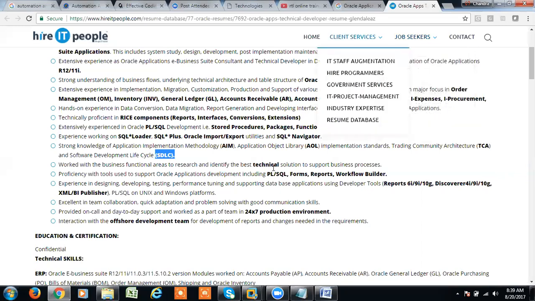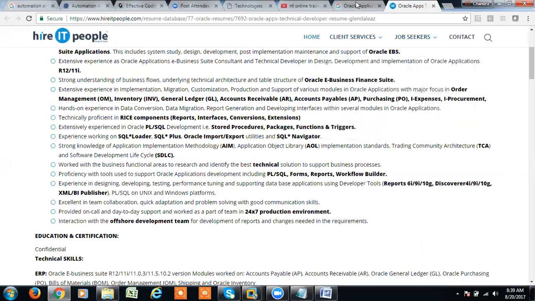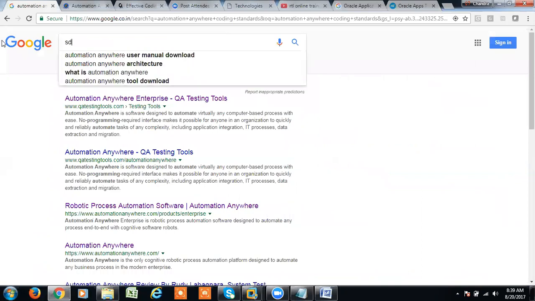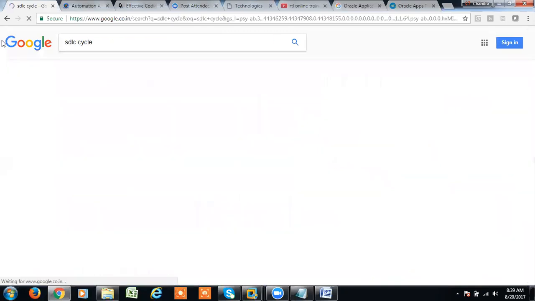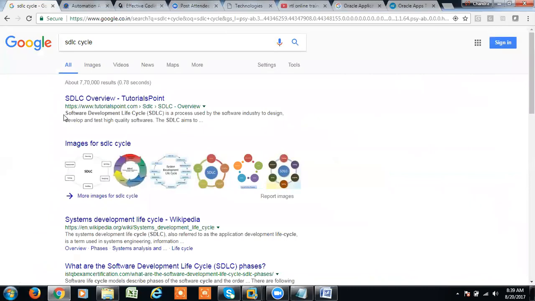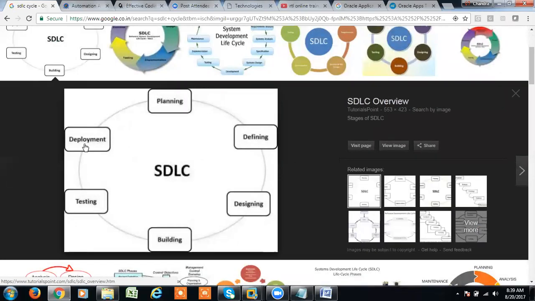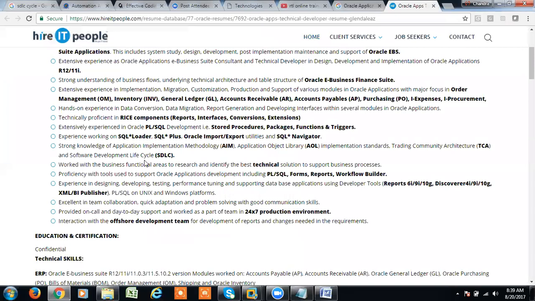Yes. For SDLC you can just go to Google and search for the SDLC cycle, the software development cycle, and see how it looks. When I open one image, I can see planning, development, testing, building, designing, defining. Like this, you can go through it.